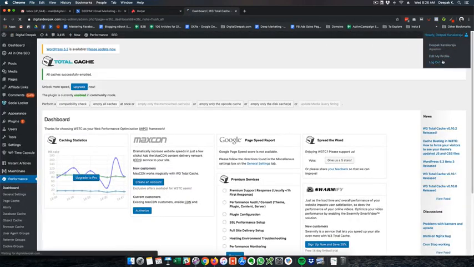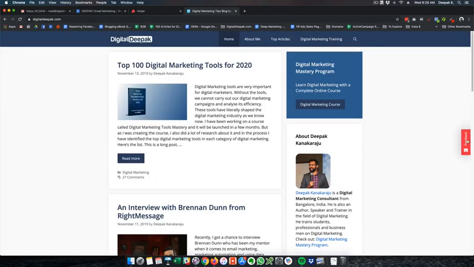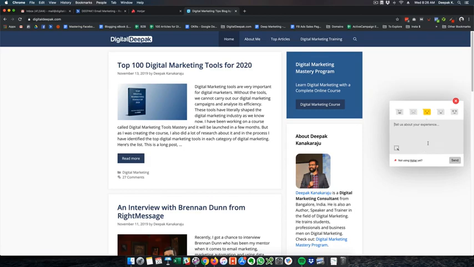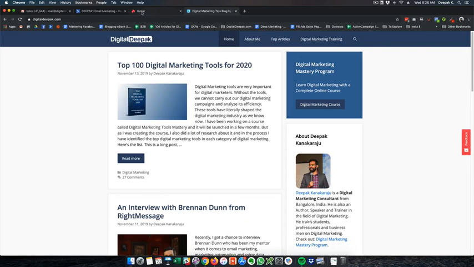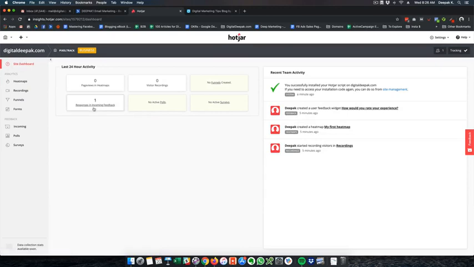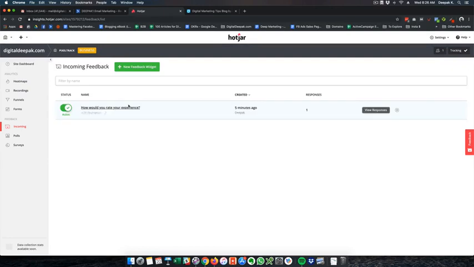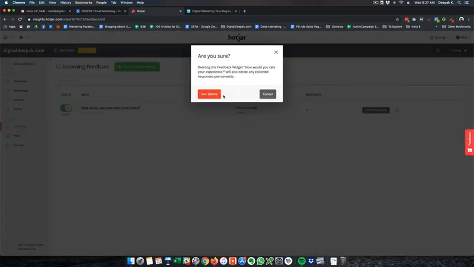Let's go and check the website once to see if the code is there. You can also check manually, and here you can see Hotjar's feedback plugin is available, and there is an experience rating. I will just put a neutral experience for now, and there is a feedback form as well. If I look at my site dashboard, you can see responses in incoming feedback is 1, which is something I just did, so I will go ahead and delete it.